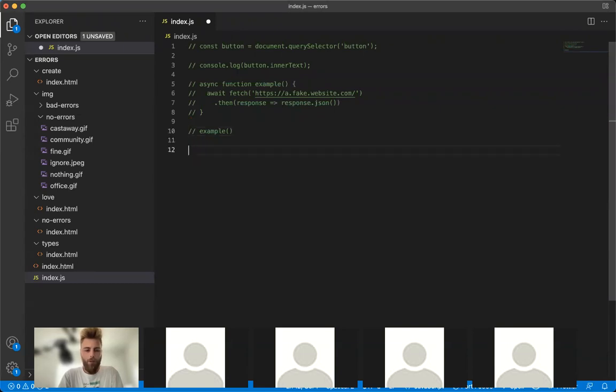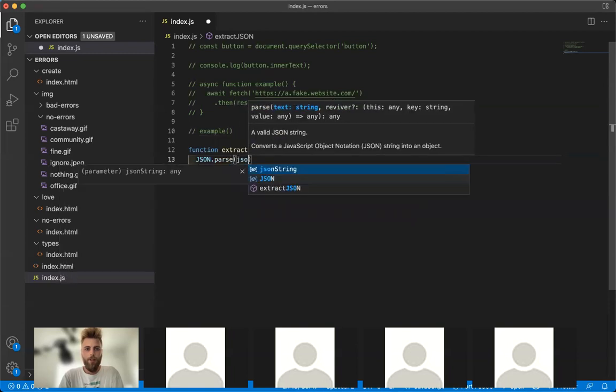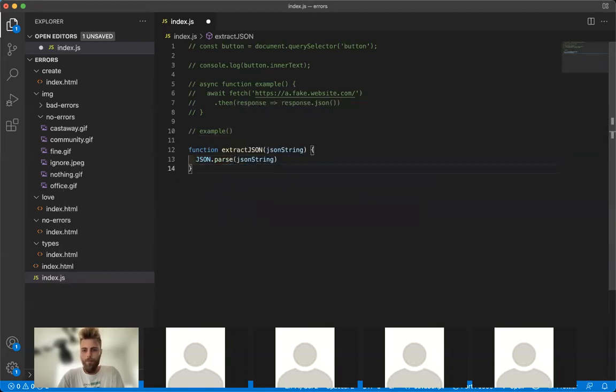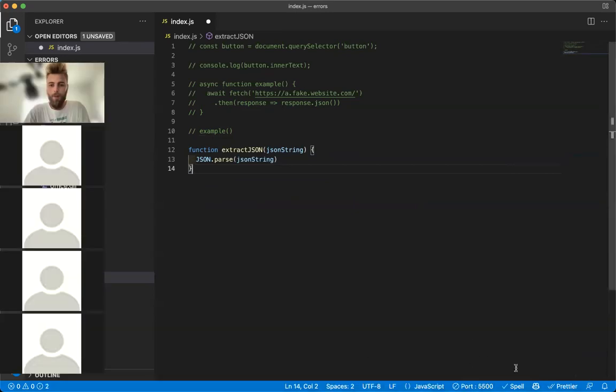We might have extract JSON. So sometimes we will be handling strings of JSON and we want to use JSON.parse to return that data to us in a usable format as an object that we can interact with.